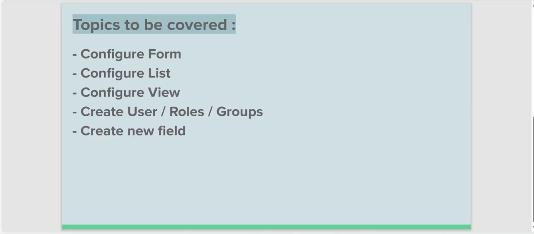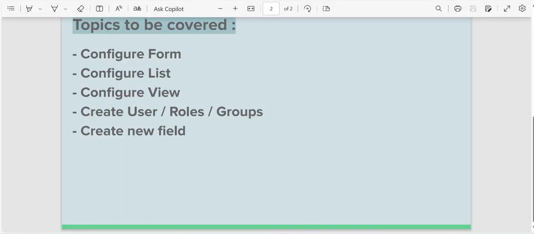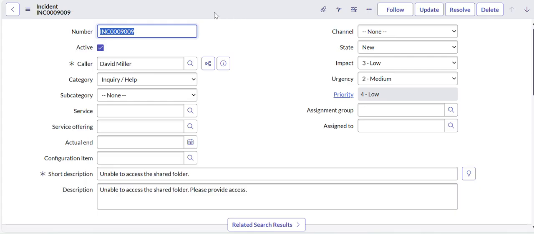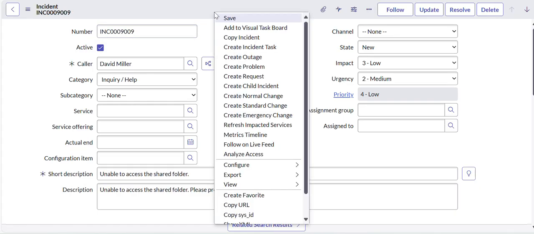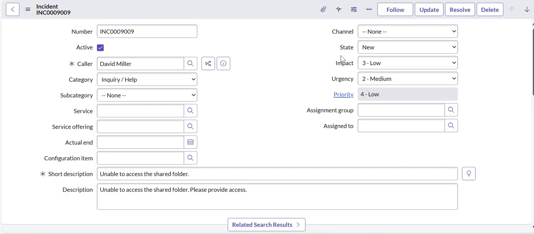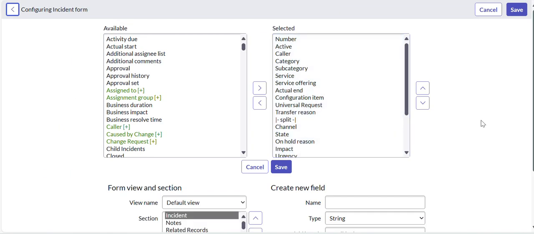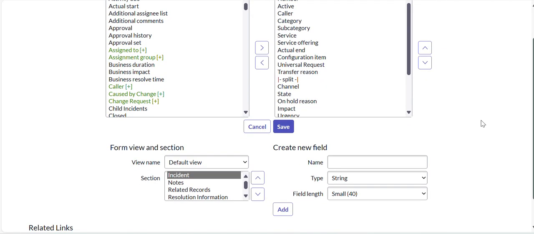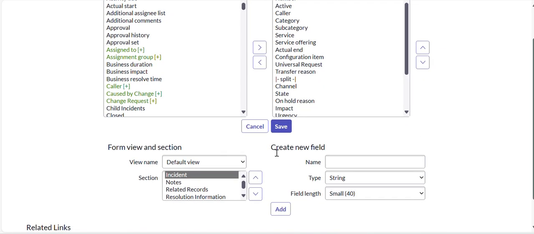Now our other topic is configure view. So configure view means how we can create a view. There are two different ways to create a view. I will show you both ways. So let's again go to form layout. Before that, I will just tell you how to create a view. So let's create a view from here. You see that there is a view name and the view is showing.